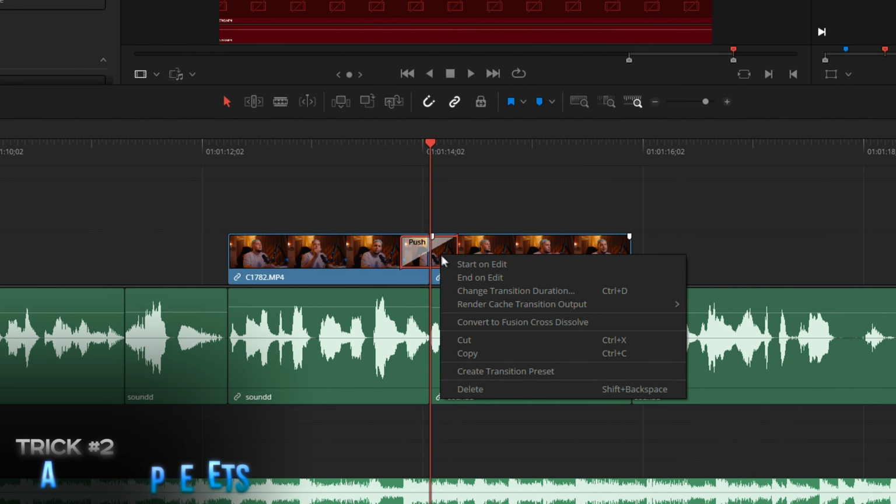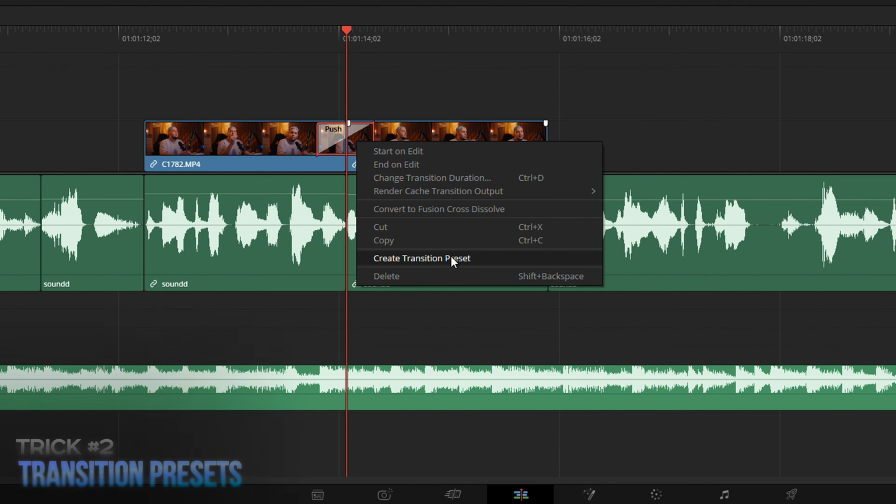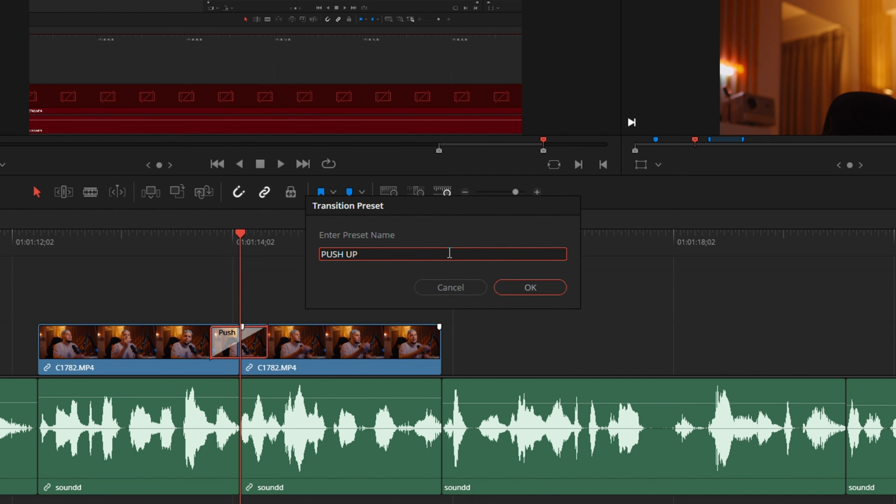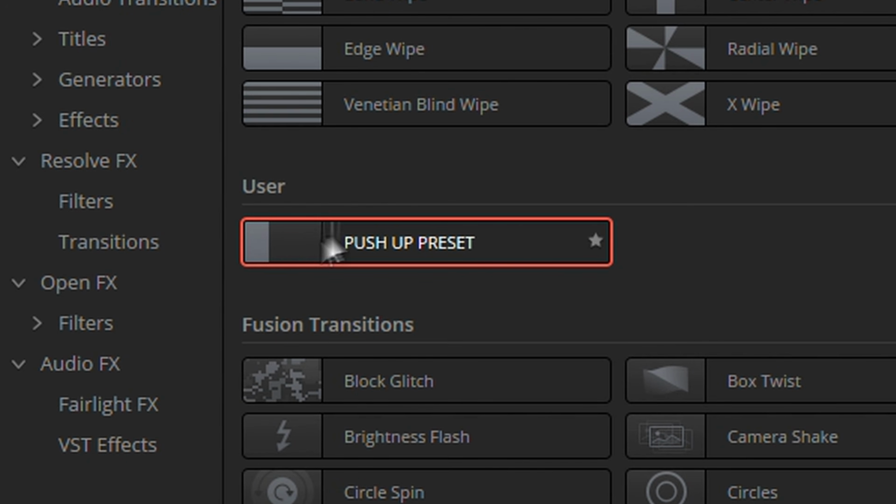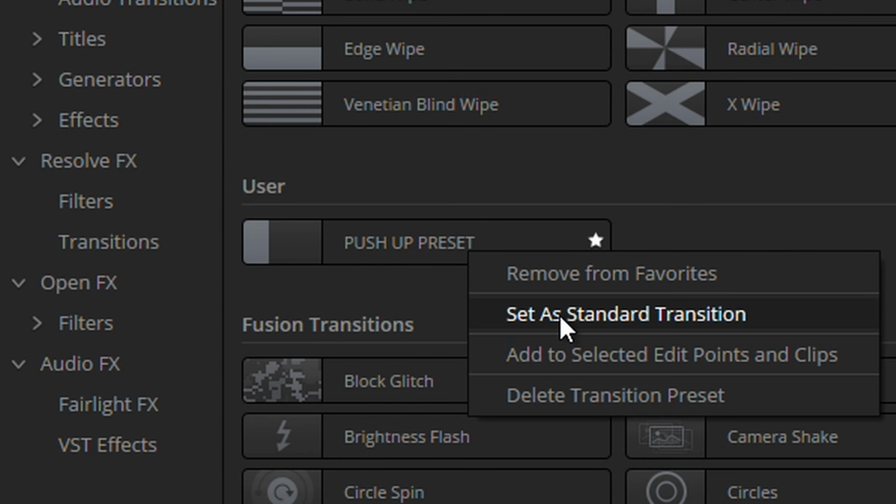Okay, but what about saving a transition preset? Super simple. Right-click it, hit Create Transition Preset, and done. Now there's a push-up preset setting in our video transitions. And we can even set it as standard transition. So easy.